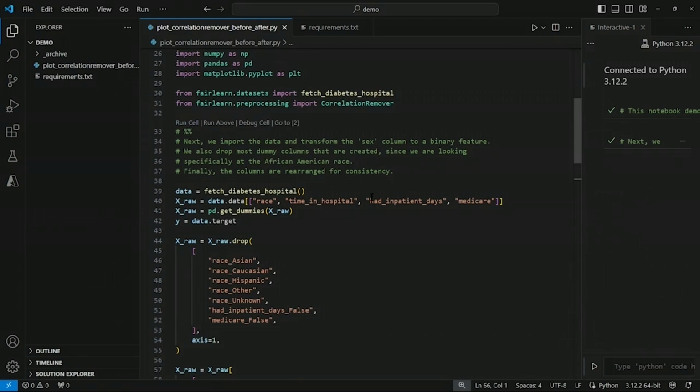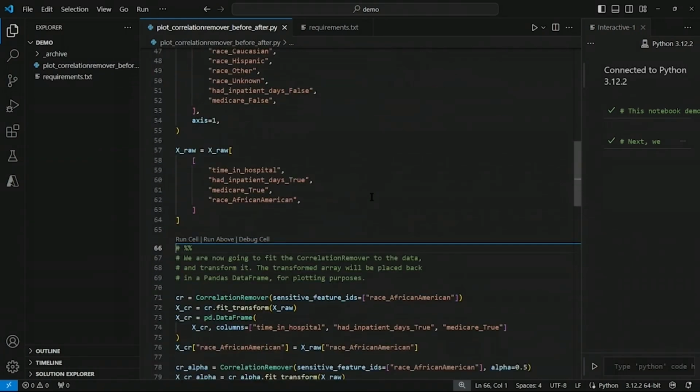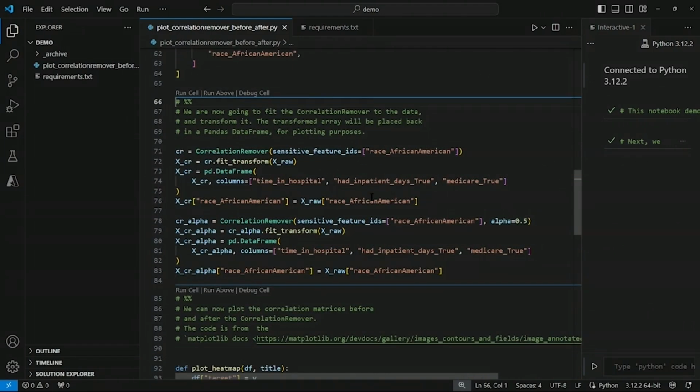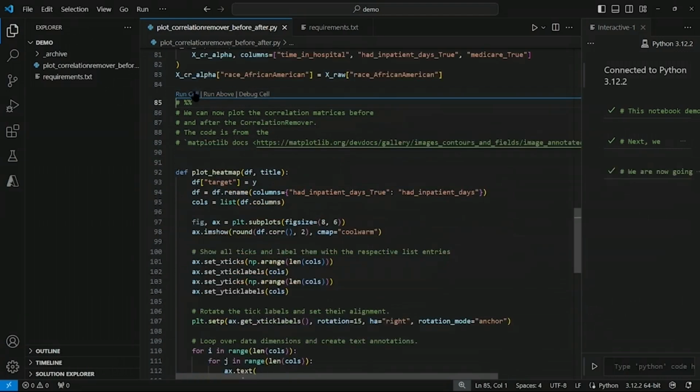Okay, done. Now, in the next cell, starting on line 66, here's where we're applying the correlation remover. In fact, two versions of the transformed data are created. One with a default setting of the correlation remover, and another with an alpha parameter set to 0.5. Okay, so let's run this cell.